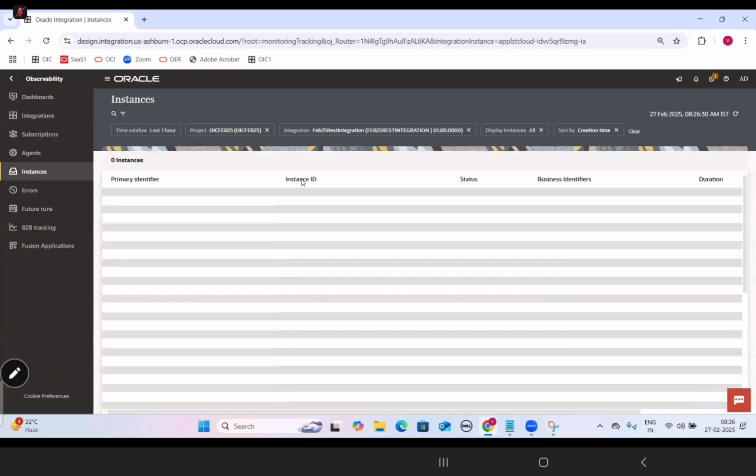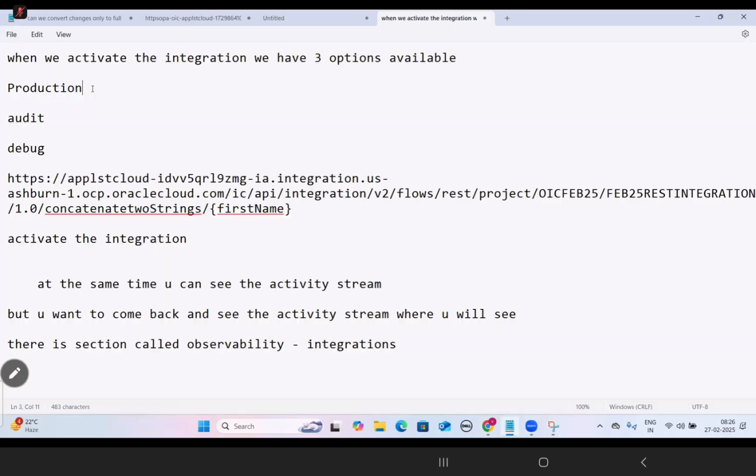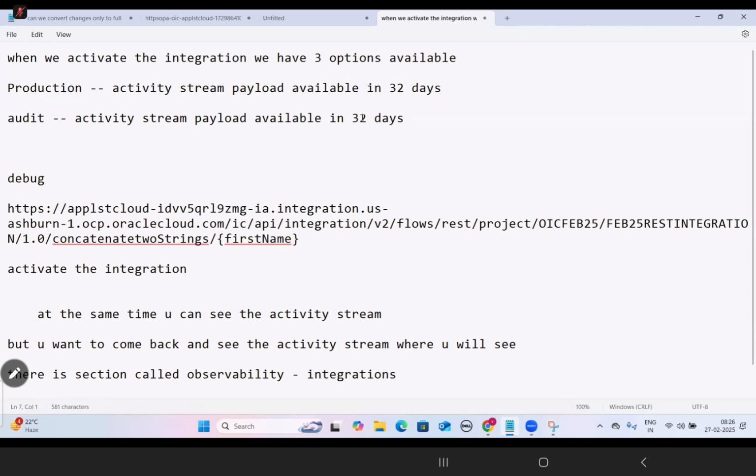Any question, anything, feel free to ask me, guys. Production activity stream payload, how many days? 32 days. Audit, how many days? Interview question. 8 days. Debug, 24 hours.